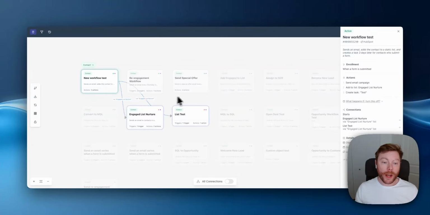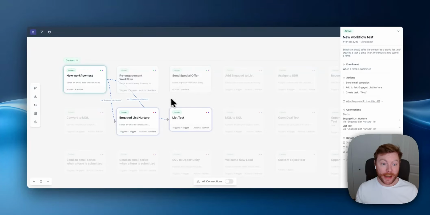And we can see that the way the connections or the arrows are drawn is also via the engaged list nurture. So this is a list-based trigger for these 2 workflows, the engaged list nurture and the list test.